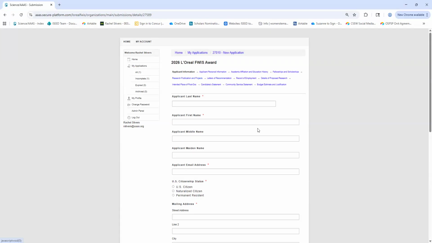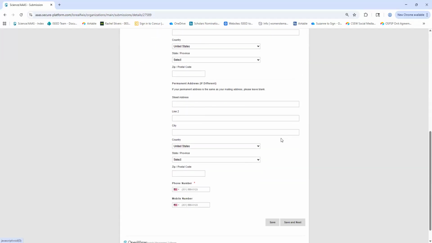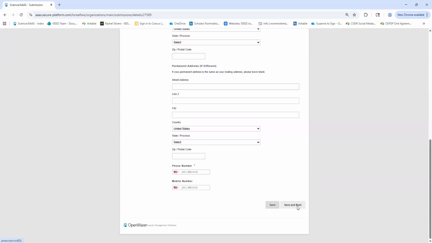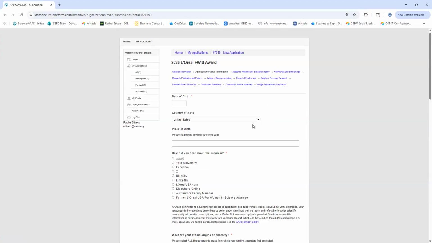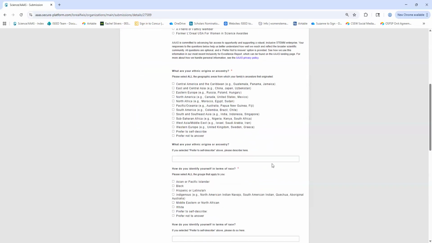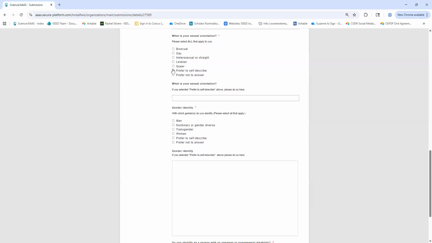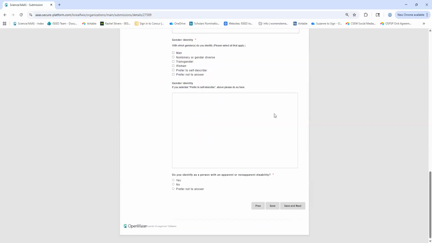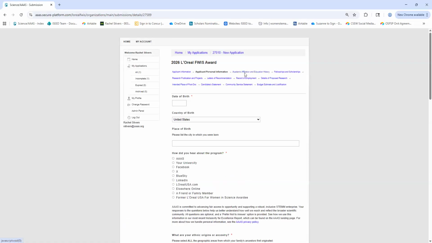So the first tab you'll see here is basic applicant information. So your name, your email address, your regular mailing address, your phone number, and things like that. And once you fill it out, you'll hit Save and Next, which will take you to the next tab, which has a little bit more information about you, such as your date of birth, how you heard about the program, and then some general questions about who you are as a person. A lot of these questions do have a prefer not to answer selection. So if you would prefer not to answer, you can just go ahead and check those. And then you'll hit Save and Next again, which will bring you to the next tab.